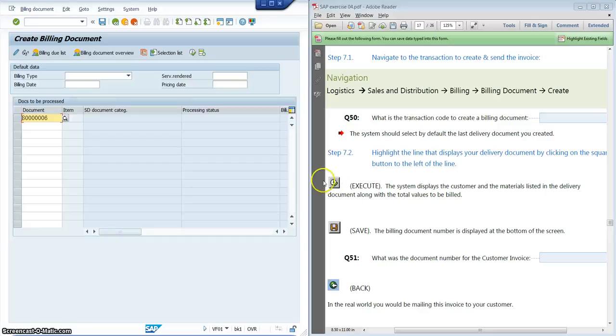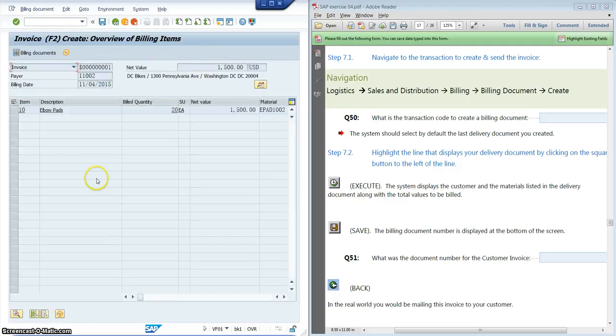Now you need to click on the execute button. You'll find it at the top of the screen, it looks like a clock. Click on that. It will display the information for that sale, and this is the billing information like net value and payer and billing date, all types of information. Just check them all.